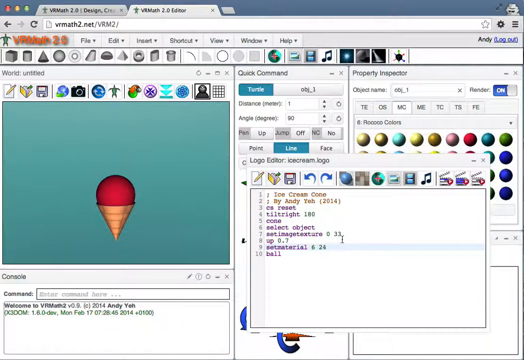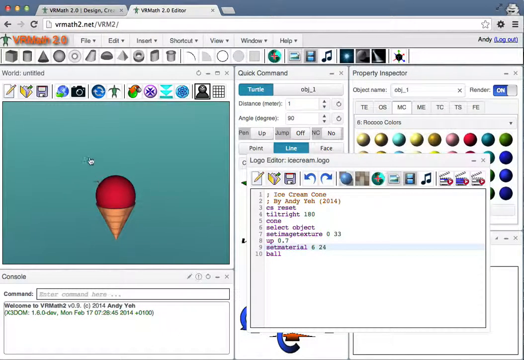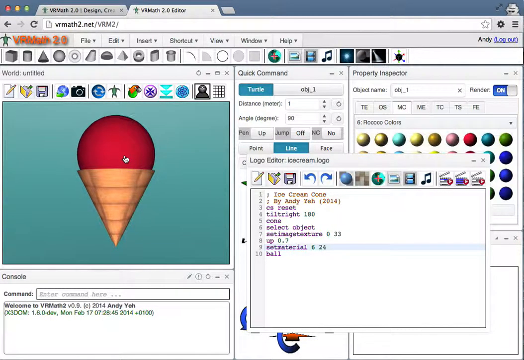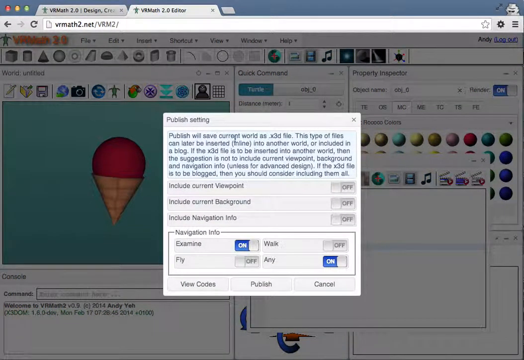All right, so I've done this one, and here I can also save this, but that is actually a VRM file. That means I want to edit later, but I don't really need to edit later. What I want is probably to publish. But before I publish, I'd like to make it closer to get a good viewpoint. So maybe a little bit slanted. Then if that is the view you like, you can start to publish this one. Now publish is to save as an X3D file.